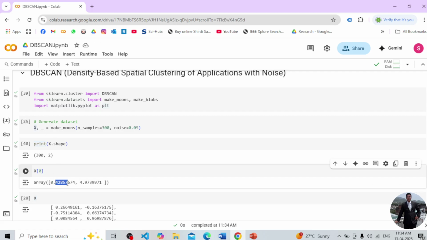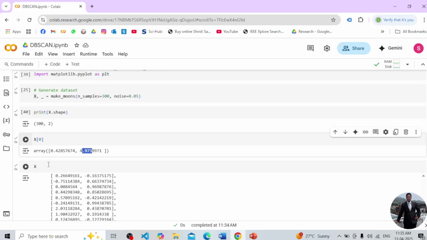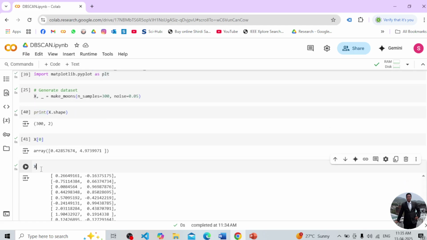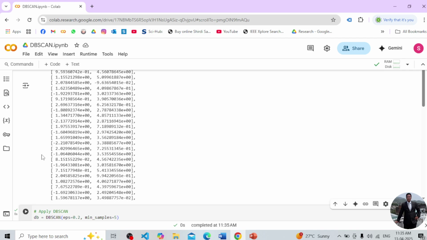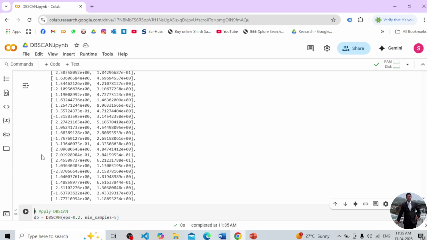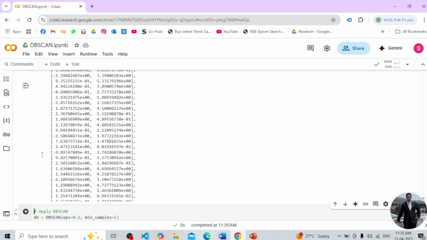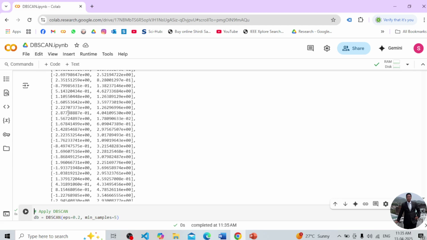This is the first element, this is the X coordinate, and this is the Y coordinate. If we try to see the samples of this X dataset, I will simply run these codes, and you can see there are a total of 300 samples, randomly generated from the function make_moons. These are the X coordinates, and these are the Y coordinates of the points.